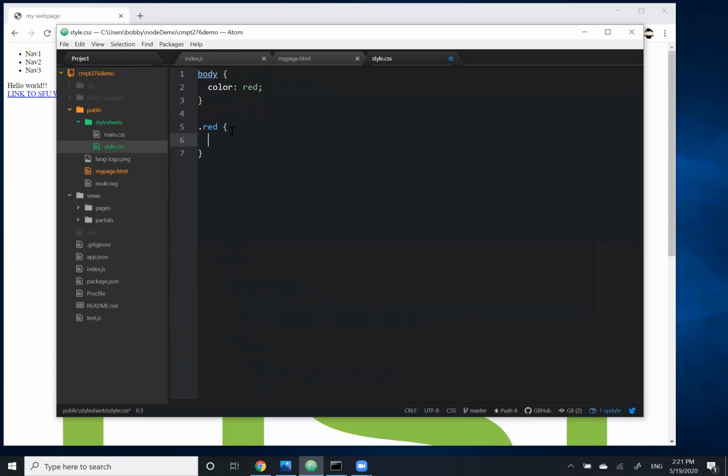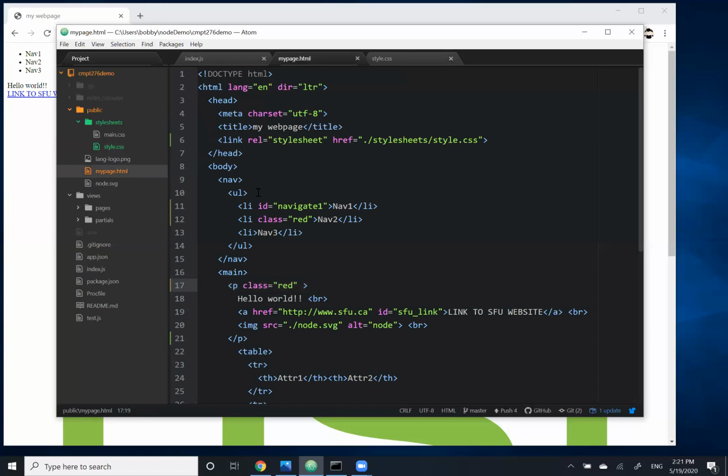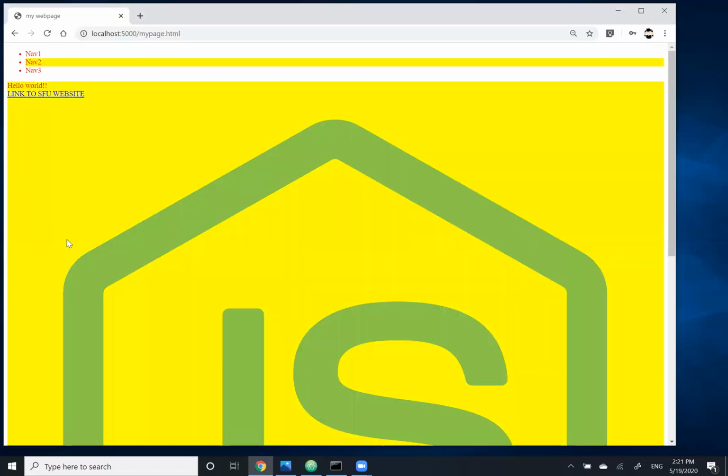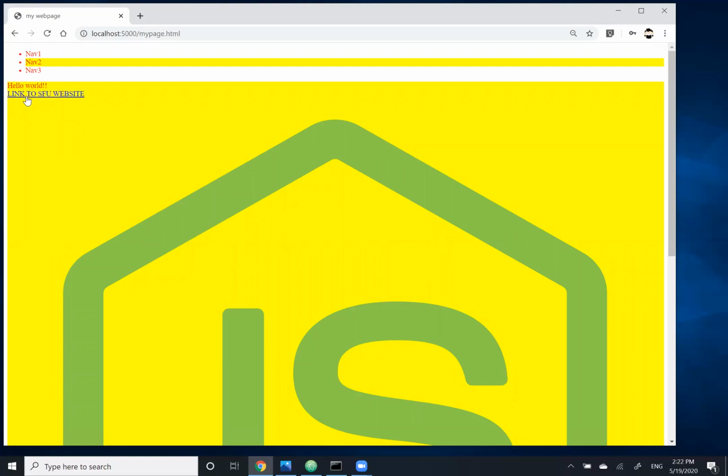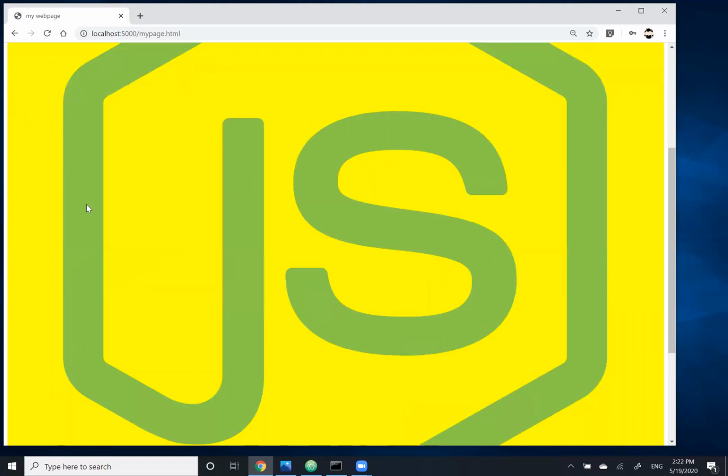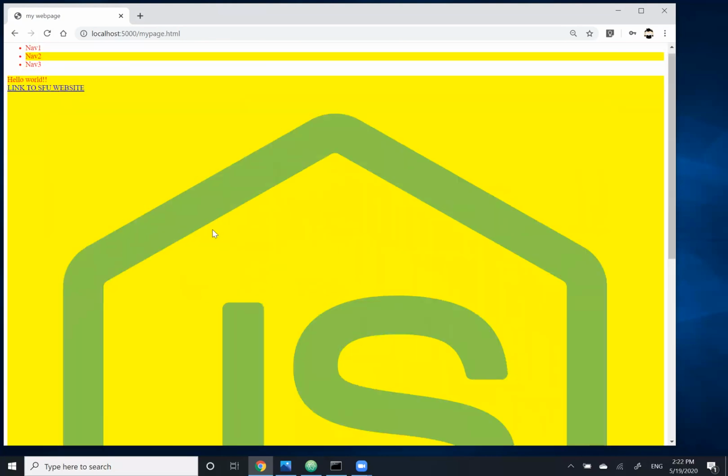All right, so let's again do the background color, and let's call it yellow. This is terrible naming, but we'll just stick with what we have here. So whatever is class red, I'm basically giving the background color of yellow. So for now, let's see what's happened. Now I've applied two styles. Everything in the body is red, and those two classes you see are yellow. Okay, so this hello world, all the way down to the image, has a background of yellow.